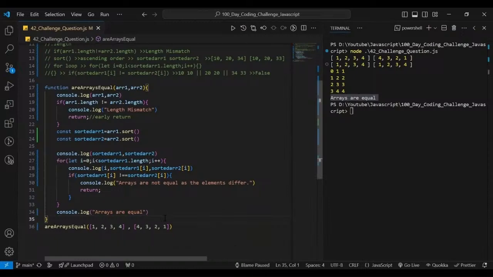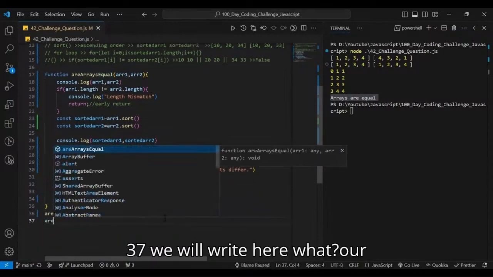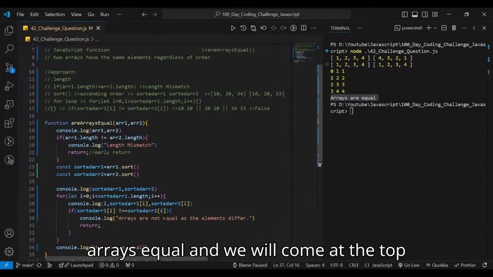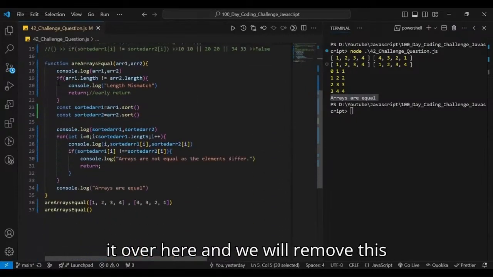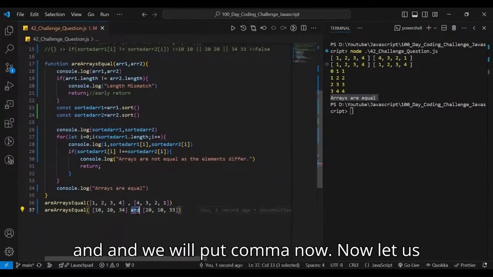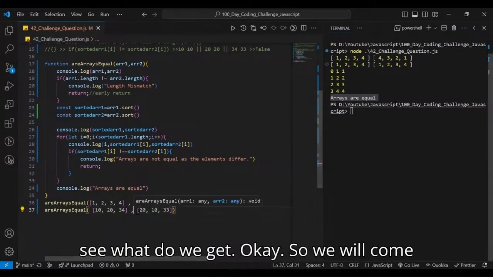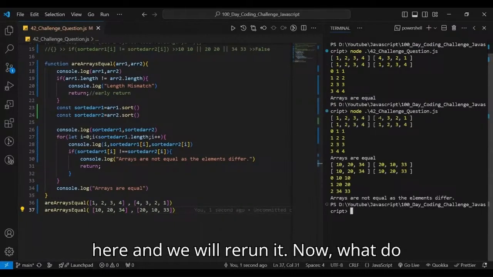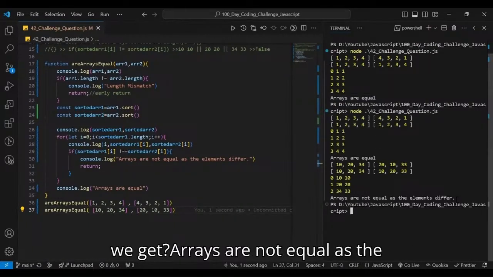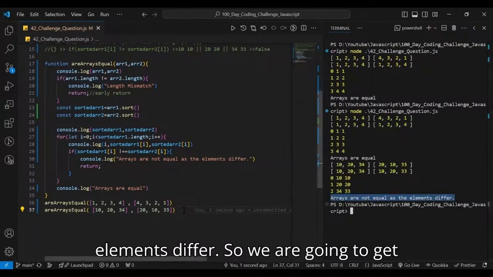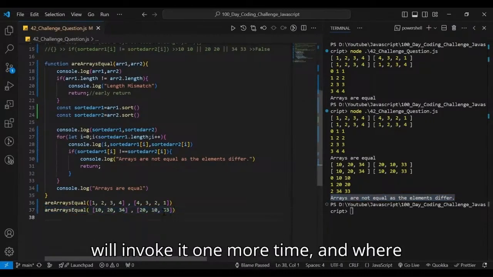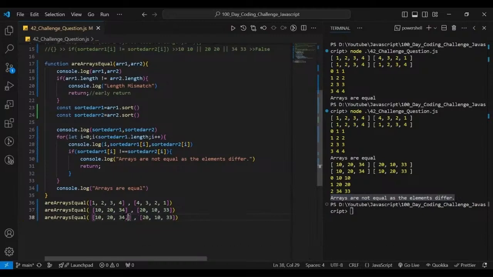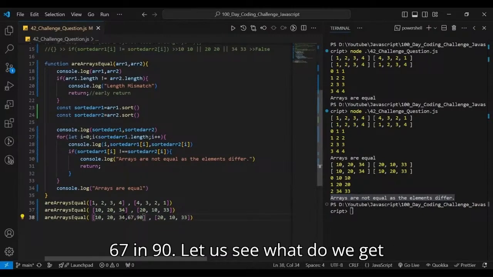At line number 37, we will write here our array is equal, and we will come at the top and take our second array as well. So let us copy this and put it over here, and we will remove this and put a comma now. Now let us see what we get. Okay. So we will come here and rerun it. Now what do we get? Arrays are not equal as the elements differ. So we are going to get this, right? Now let us come here and invoke it one more time, where we will pass 67 and 90. Let us see what we get now.